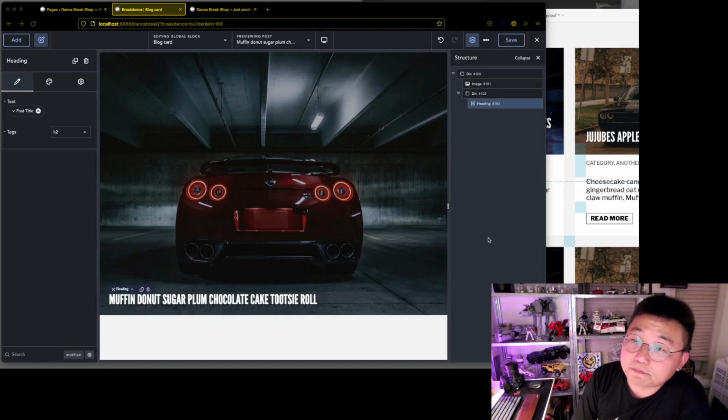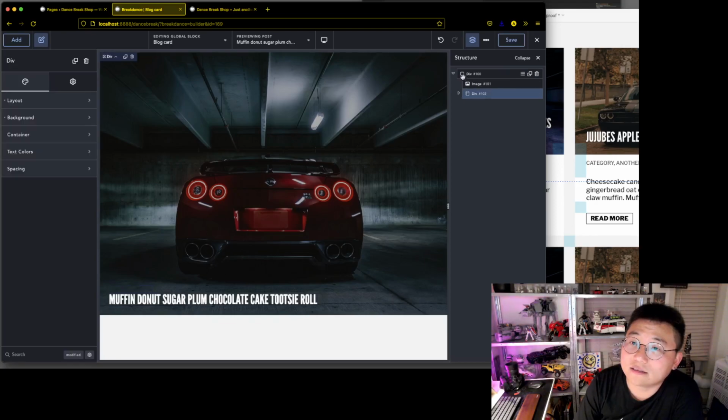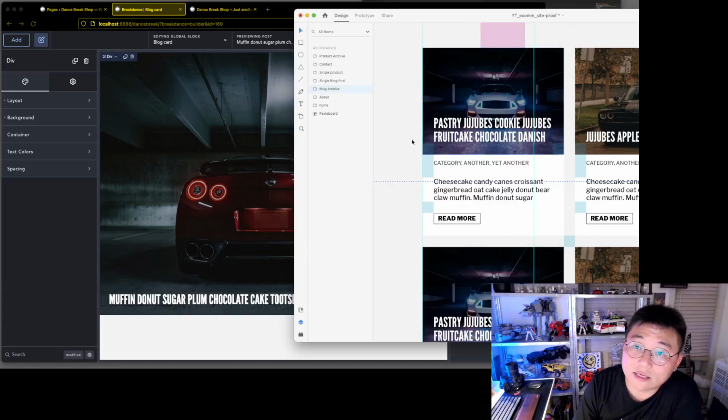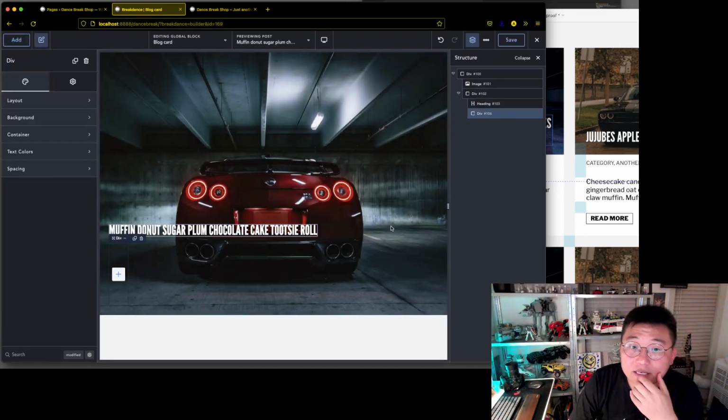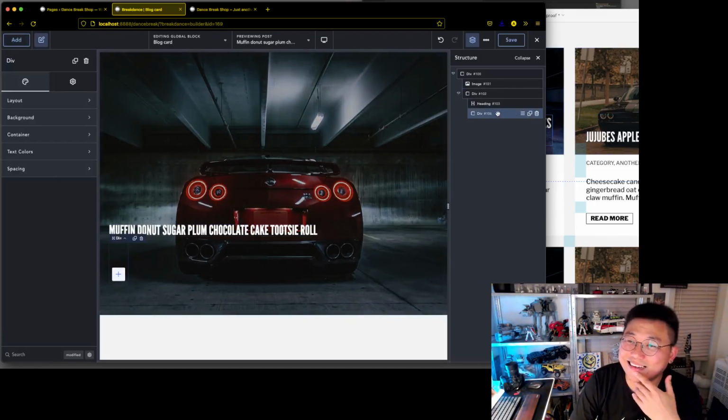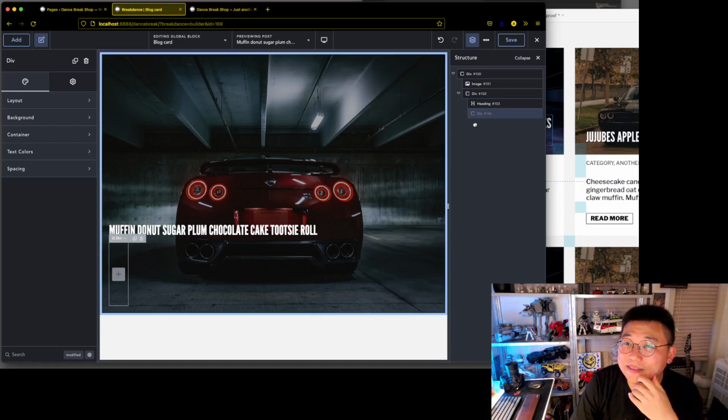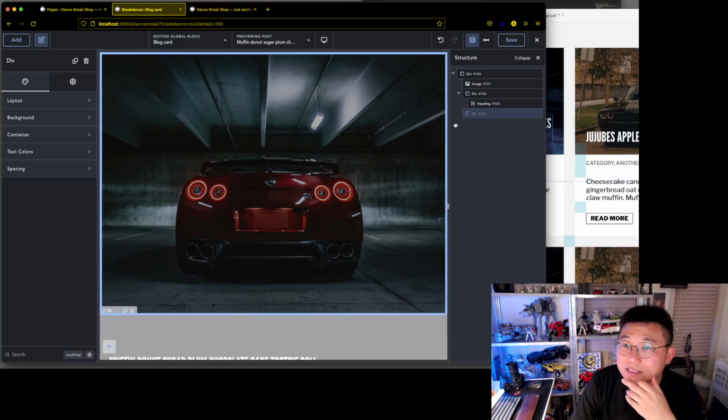Now we can add another div just underneath it. I would have preferred to put everything in one div, but that means the overlay might be affected. We'll see. Who cares? Let's add a div. Let's add it outside. Move it outside.